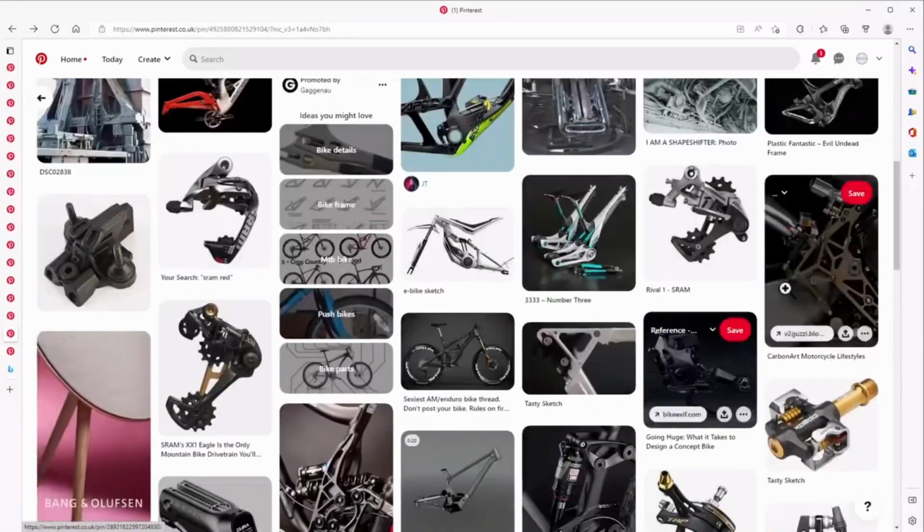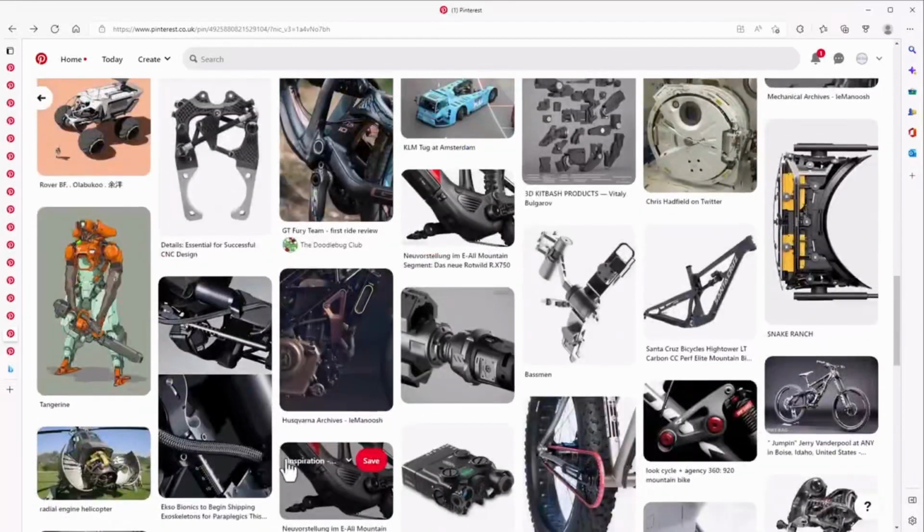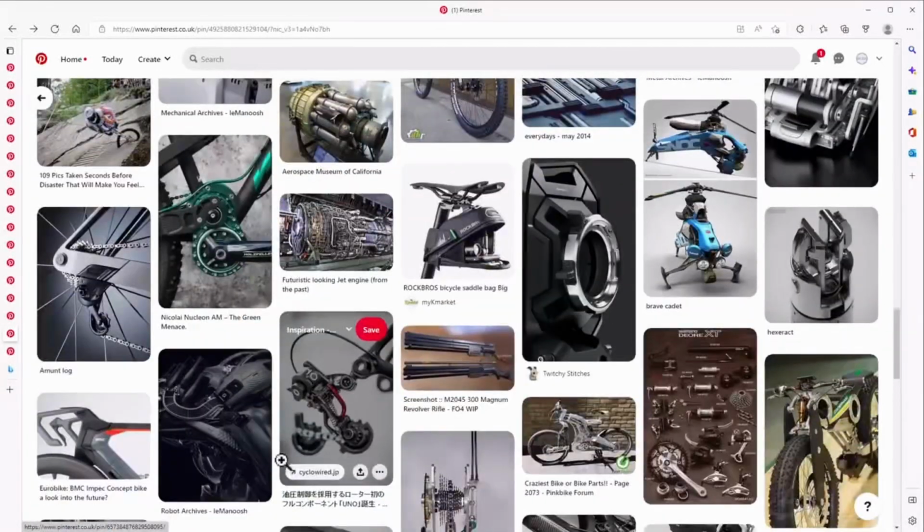There are some really cool shapes here, just by looking at a different subject matter. Even if I don't use these for the alternative brief, they could provide a really interesting angle for the military kitbash parts.